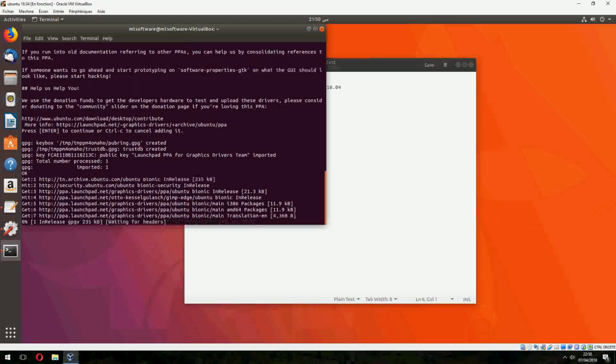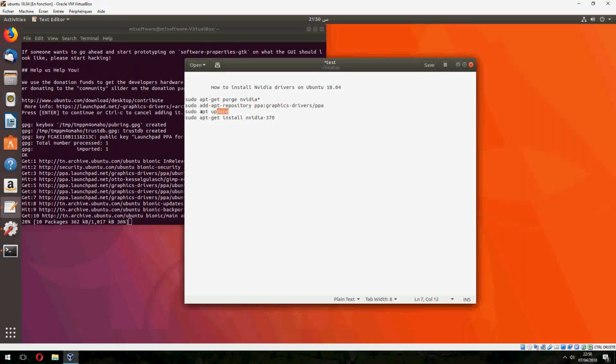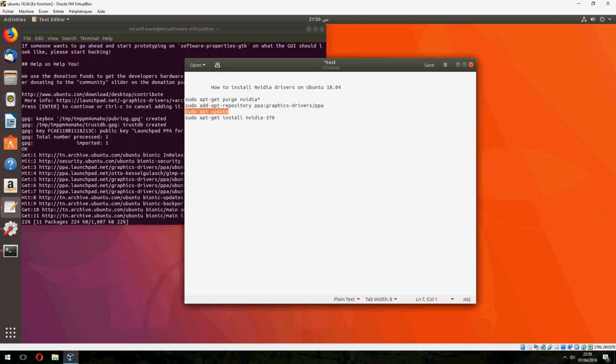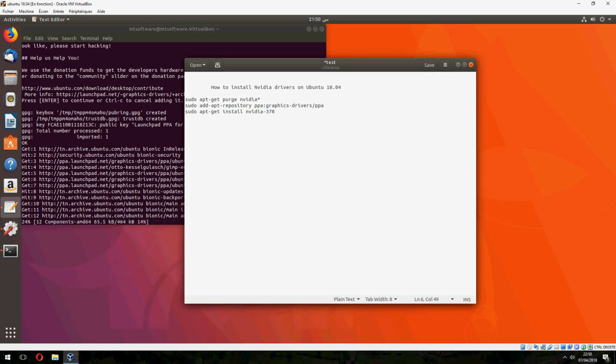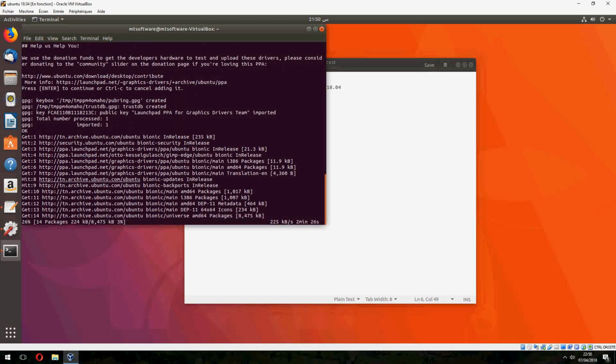And it updates automatically, so no need to execute sudo update. And waiting for update.